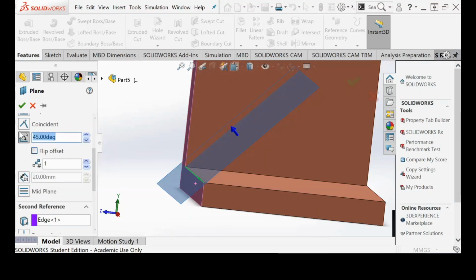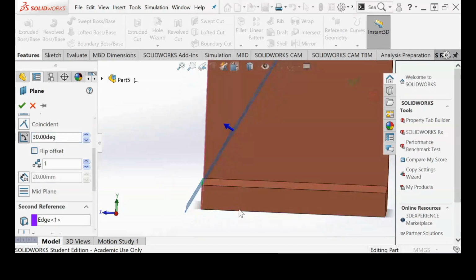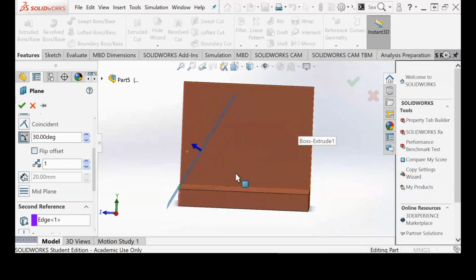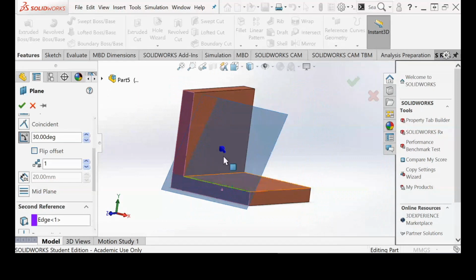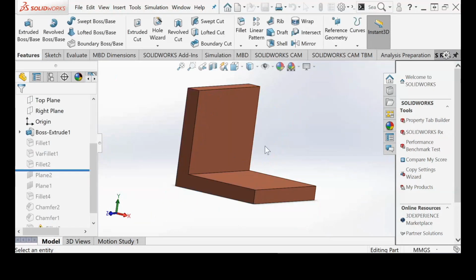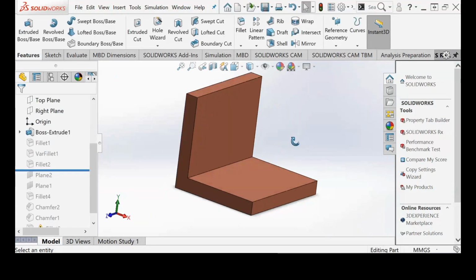For example, if I make it 30 degrees, it's creating this plane at 30 degrees with respect to the direction that it shows. The face that we selected and the plane that it creates has 30 degrees, and it passes through this line. So it's pretty intuitive some of the times as to how you should define these faces or edges in order to create these different types of planes.